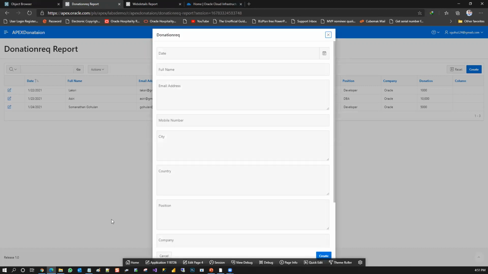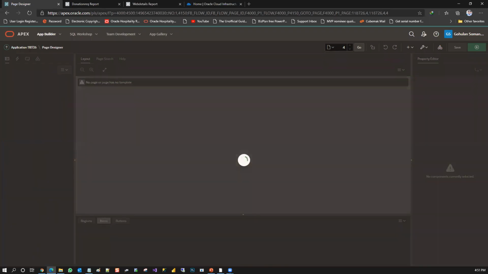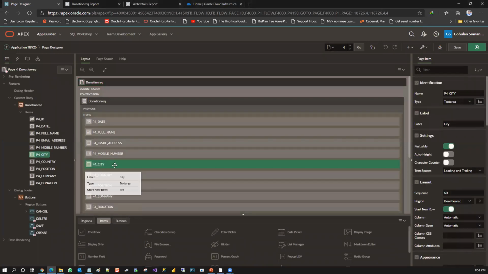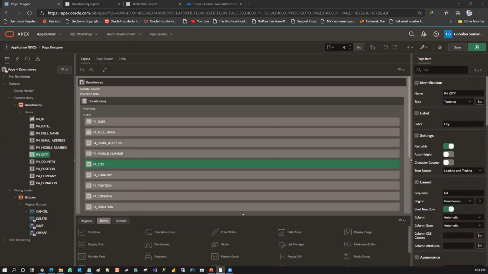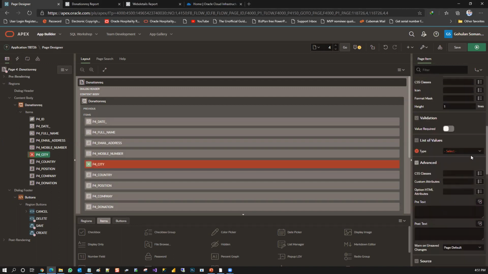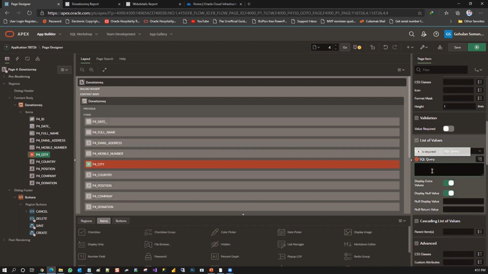Okay, so as you know, edit application page. And the field I'm going to select from the database is the city field. So I am just selecting it. And here type, I'm going to select list. And here the type is, I'm going to put a SQL query. So select city.